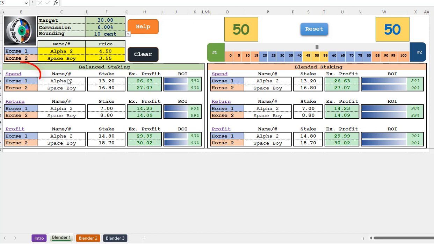And we have a spend return. So for example, we've got target up here and we put in $30 or £30, and it works differently on each one. In the spend section, we're going to be spending £30. You can see there in the Dutch version we're going to get $26 or pounds back, or 27 if horse 2 wins.